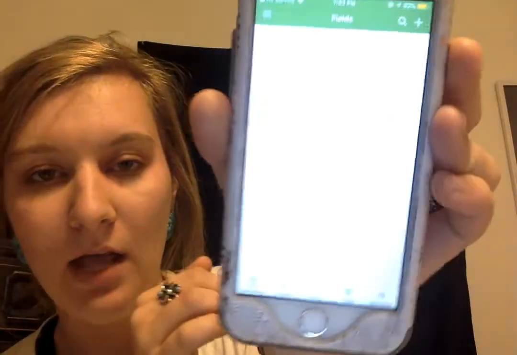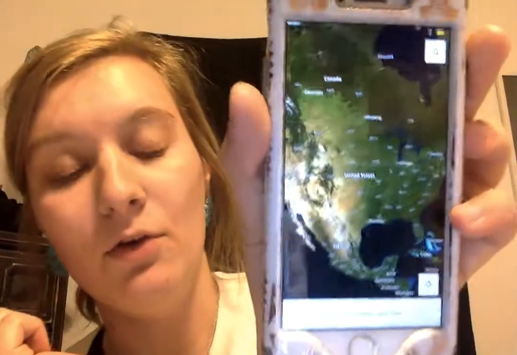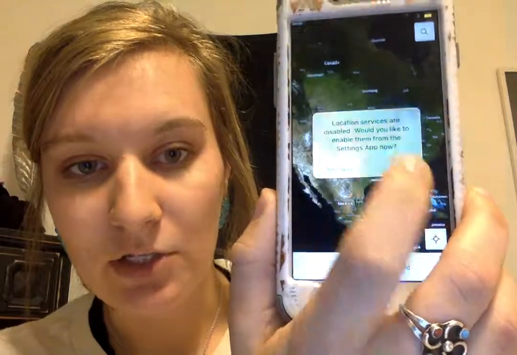And then from there, you can go to fields. So I have not added one yet. If I wanted to add one, you just click, there's a little plus symbol. It's kind of hard to see. Plus symbol up at the top. And you can zoom into, this is actually really cool. You zoom in to the map, and it'll ask you if you want to use your location. You just click yes. And then it'll take you right to where you are. So I'm in Stephenville, Texas.